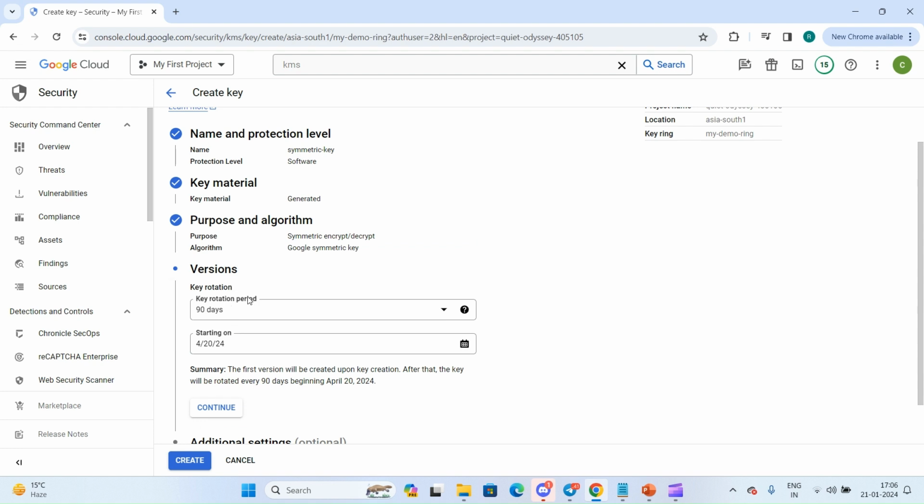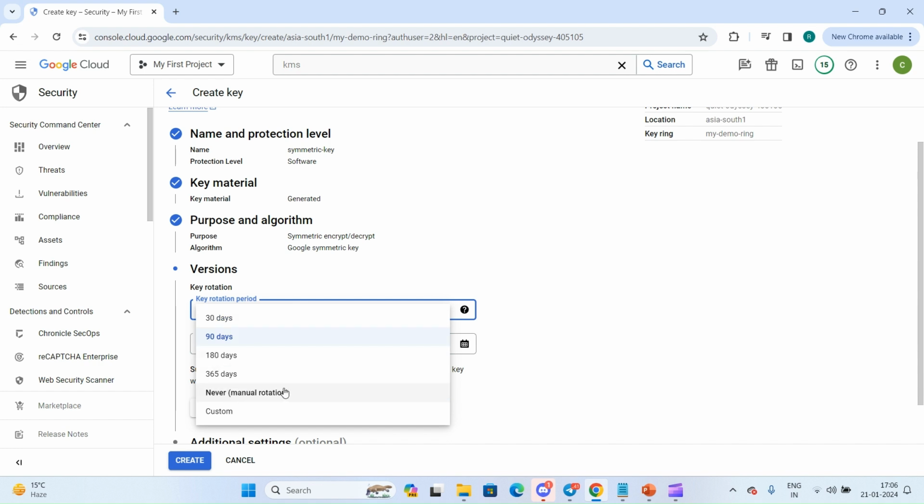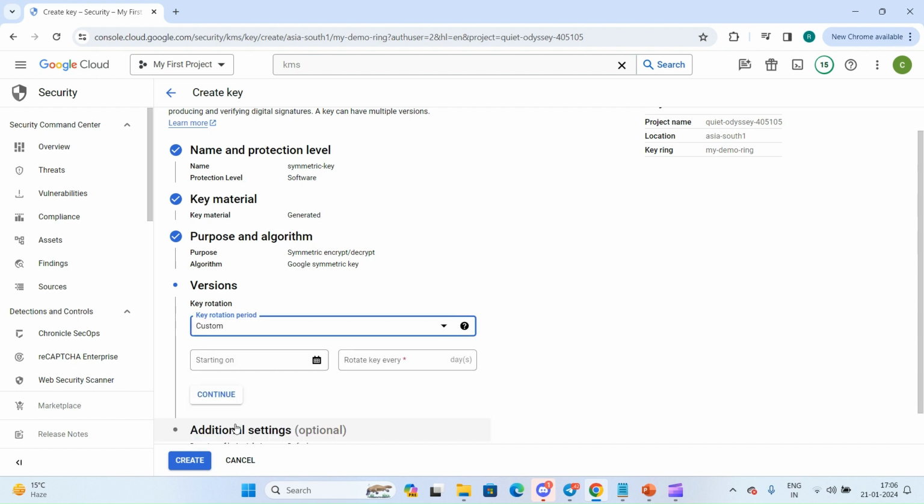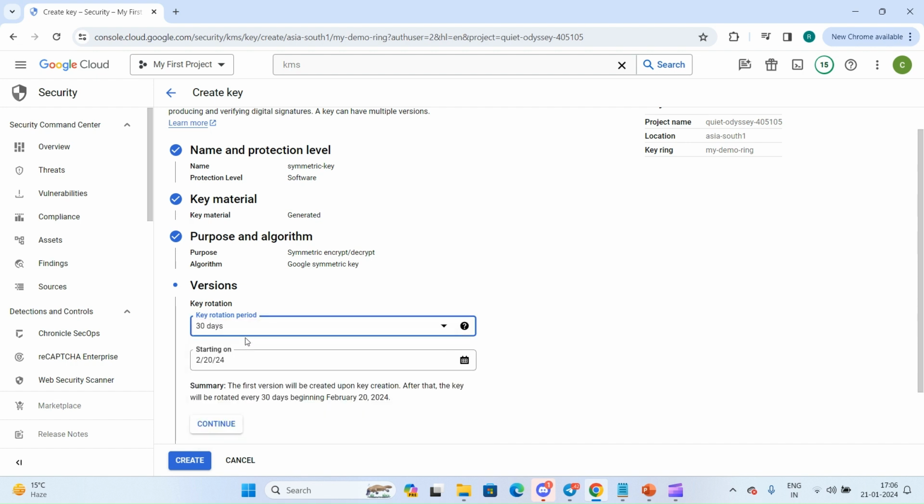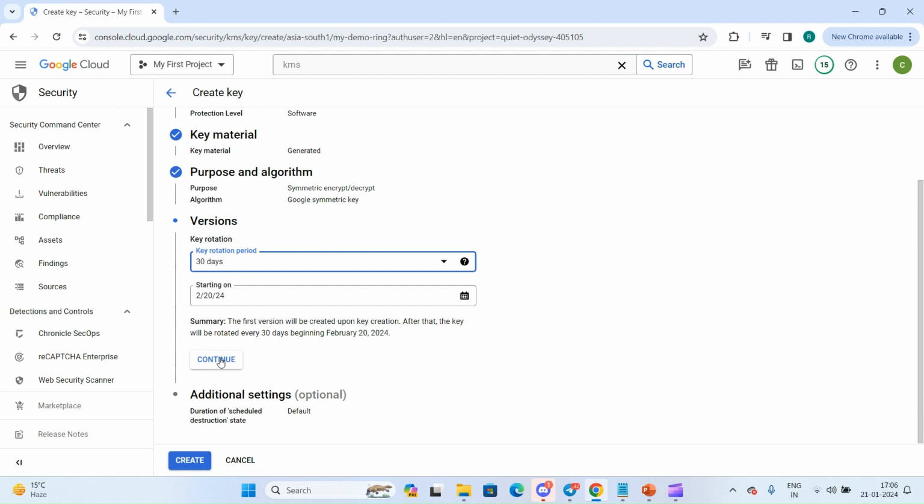After that, rotation. This is very important if you want to rotate your key, like every 90 days, as your organization's policy may require, or you may want never. You can go manual on rotation, and whenever you want you just create a new version, or if you want, you can go custom also. We can go with 30 days starting from today, so after the 25th it will be 30 days. But that doesn't mean you cannot manually rotate. You can manually rotate anytime. If you feel your key has been compromised, you can just come here and rotate it.